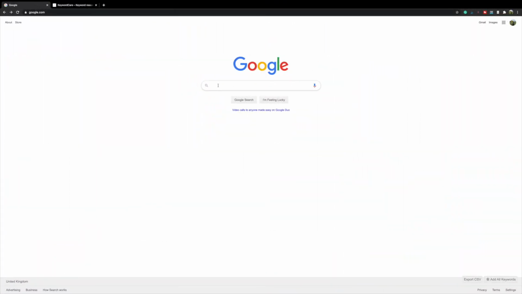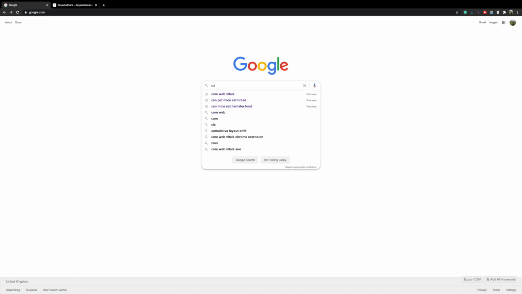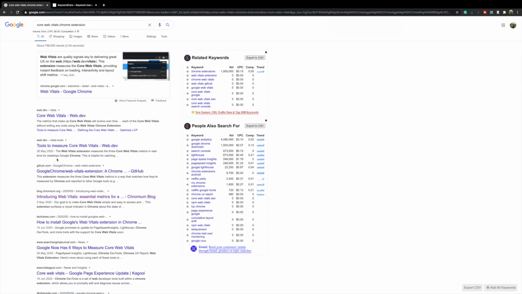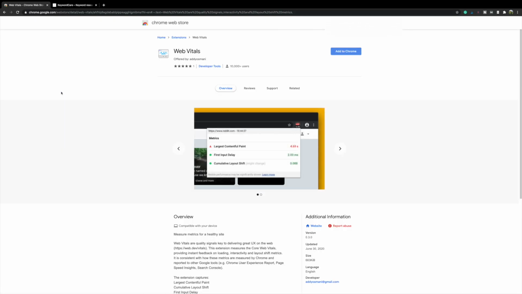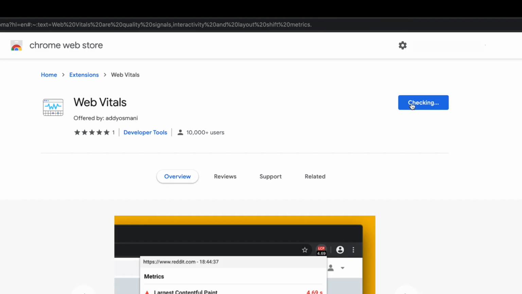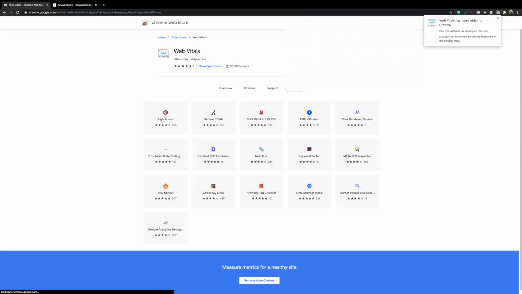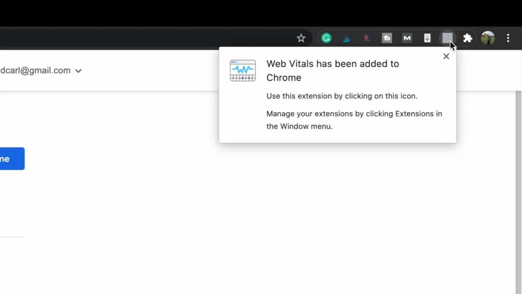Okay, so the first thing you need to do is just Google Core Web Vitals Chrome extension, and as you can see, there it is, and it comes up with a number of options here, and the one you want is the one at the top. Then you're over at the Chrome Web Store, and you simply add to Chrome, and it'll ask, do you want to add this extension? Click yes, and the extension is now activated. It has a square symbol at the top to show you that it's activated.